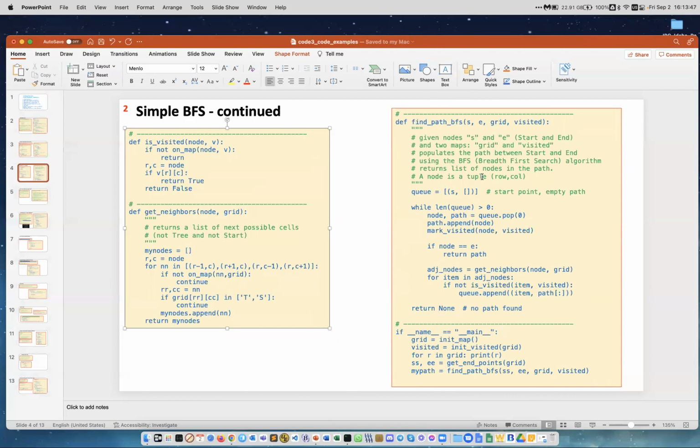So this is actually where we do a breadth first search. And you see we're using the queue. And the queue in this case is simply a list. And we start with a starting point and then nothing else. And we'll be adding stuff to the queue as we go. So given nodes start and end, and 2 maps, grid and visited, it populates the path between start and end using the breadth first search algorithm. So you can think about a wave which starts at the starting point and goes in all directions.